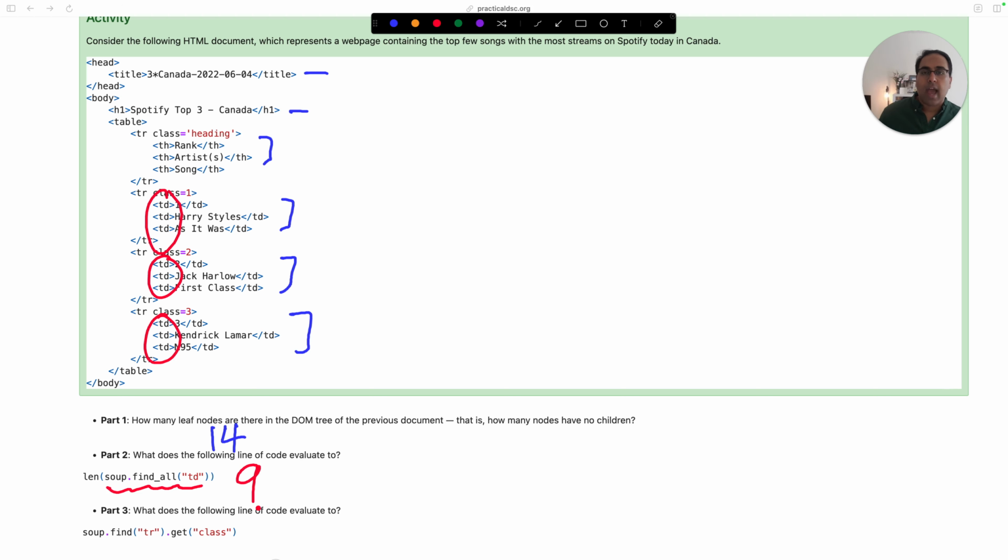So what would happen? soup.findAll TD, so that is this underlined part without the len, would be a list of 9 tag objects, or a list of 9 soup objects. The length of that is just 9 then. But if we were trying to scrape out information from these TD elements, we might say, okay, find all the TDs and then for loop through those TD elements and get the text attribute. That's how we might get the string Harry Styles or the string first class and so on. But the answer to this question is 9 because there are 9 TD elements.